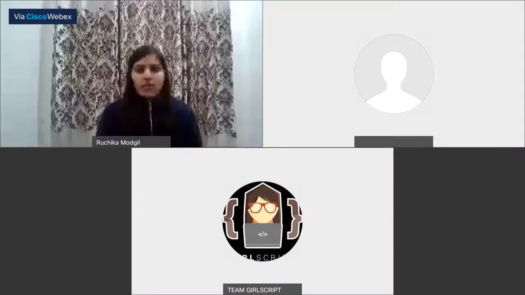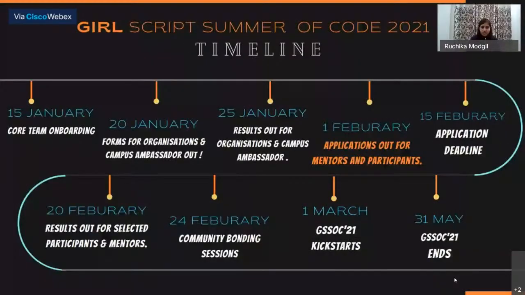So I know you all are waiting for when the applications will start, like when we can participate. So I think I cleared most of your doubts. By 20th February, you will get mails about who is selected as participants and mentors. From 24th February, community bonding sessions will start. And from 1st March, coding will begin. For continuously 3 months, you will contribute to your projects with experienced mentors, and of course top participants will get exciting opportunities and rewards.